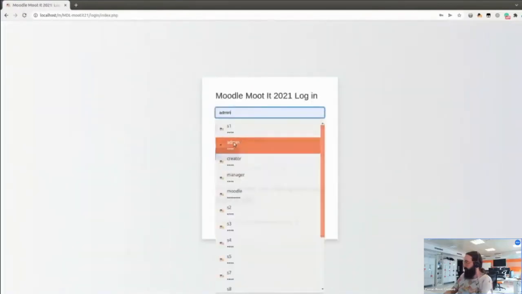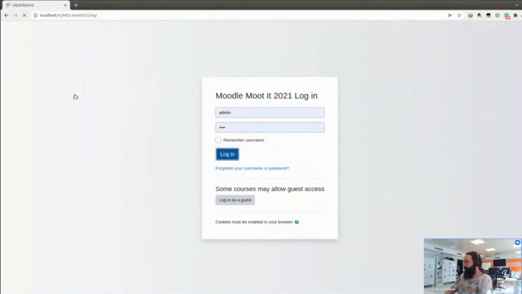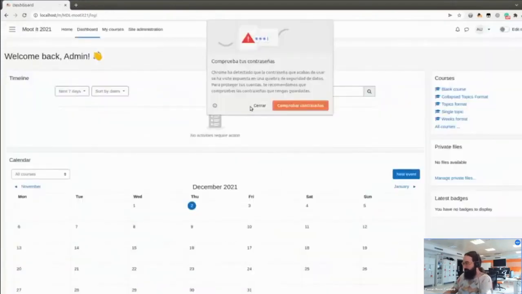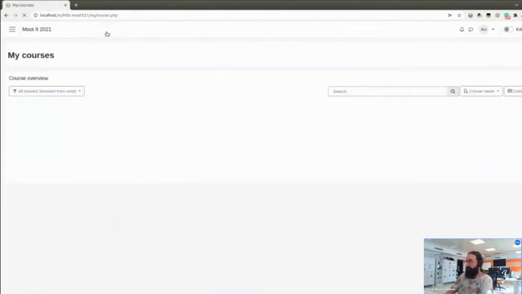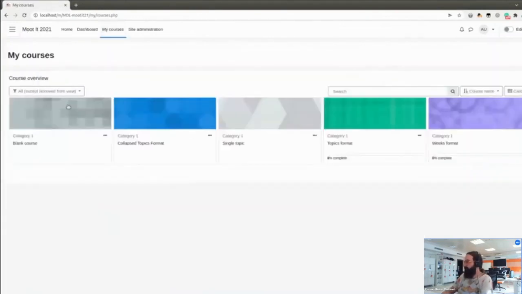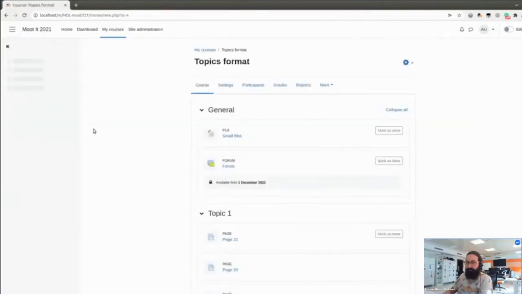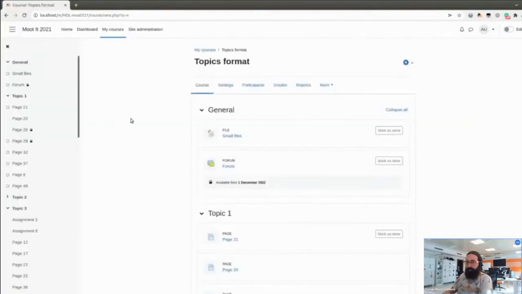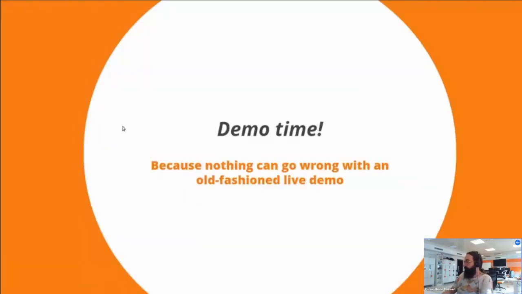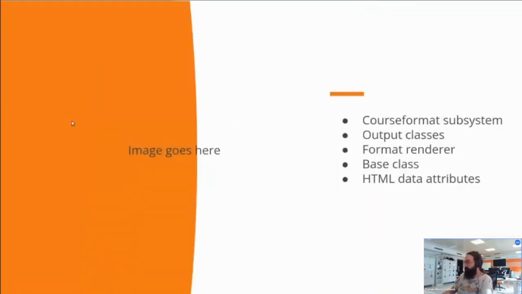Okay, the rest of the demo will be as admin because it's easier. Okay, those are the main new features for the course creation. And now we will go deeper into the technical part.